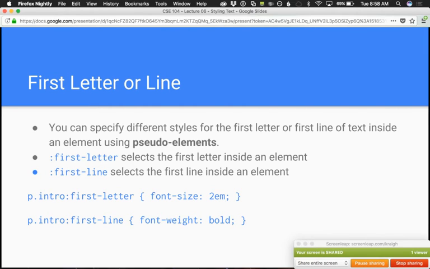Also, we have a first-line selector where you write your selector, paragraph, class intro, and then colon first-line. It selects the very first line of the paragraph. Here we set the font weight to bold. Text indent is also a really common one if you want to indent the first line of your paragraph. So you could use text indent to add some indentation in the first line.